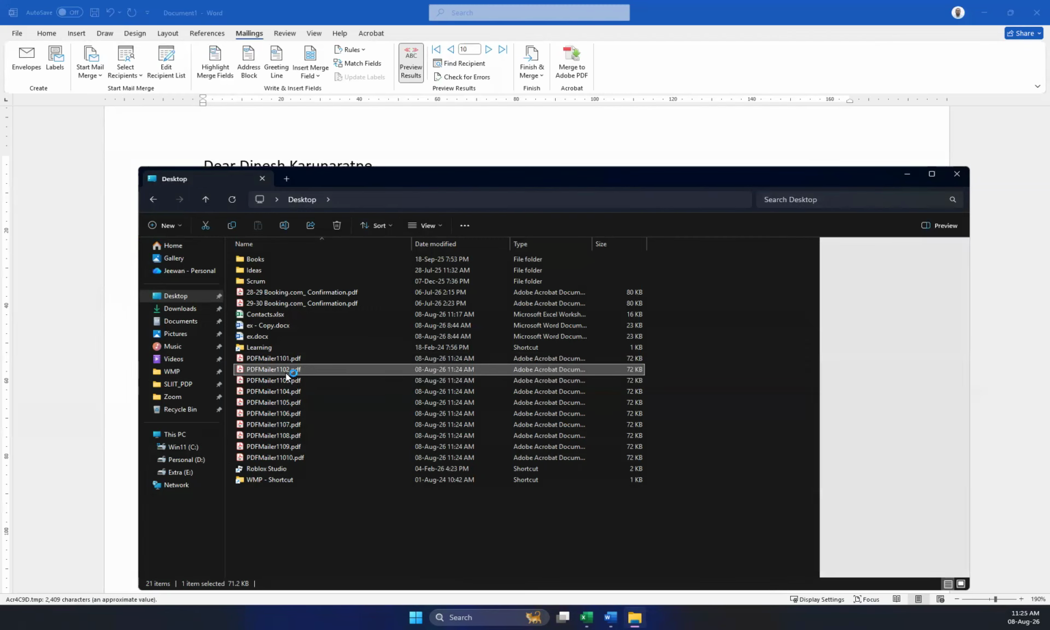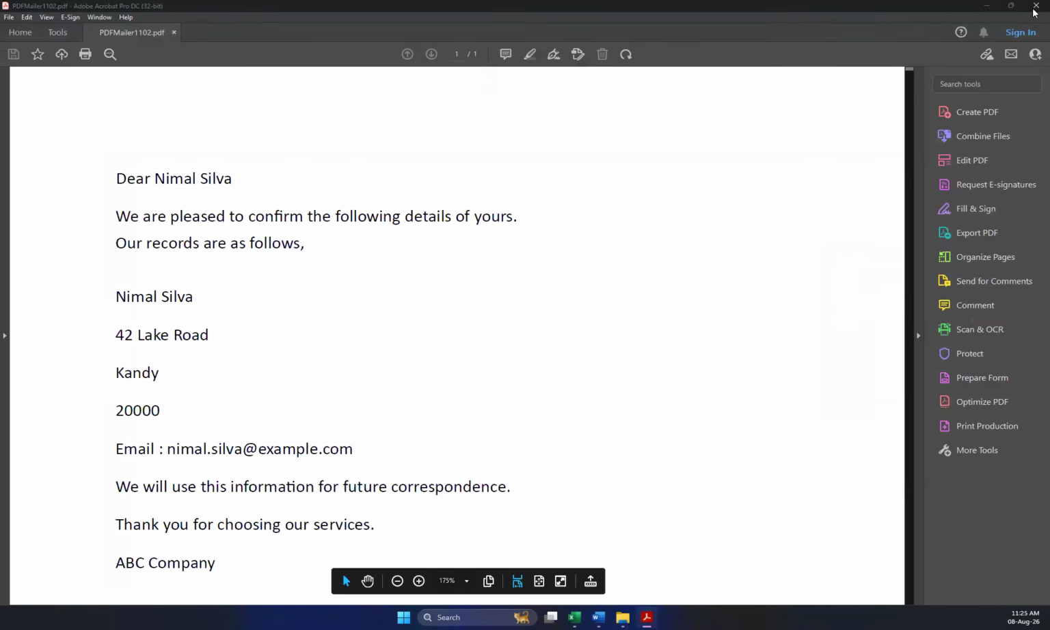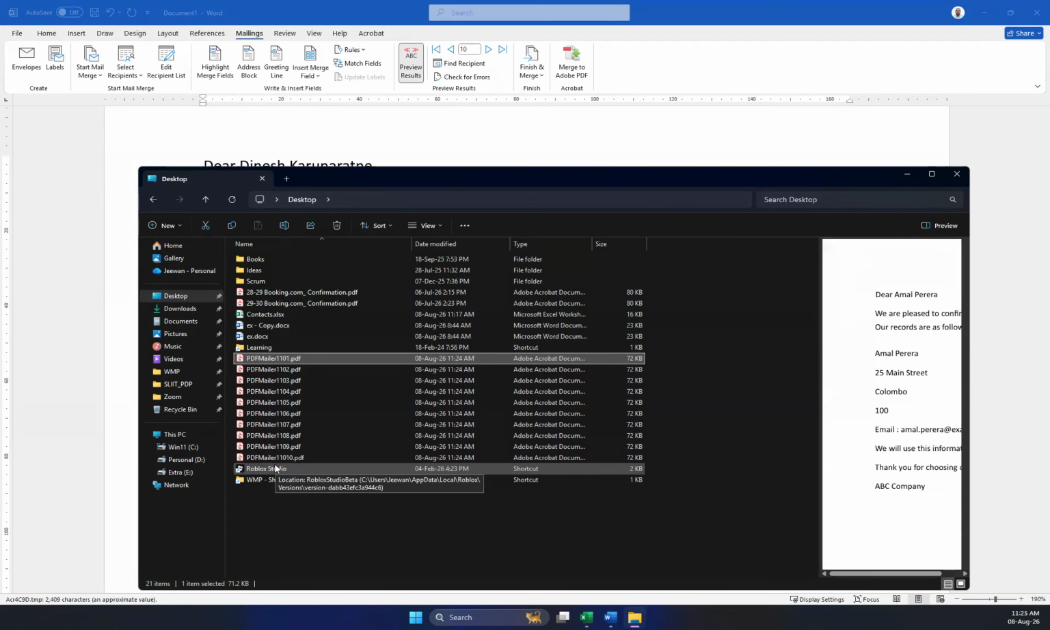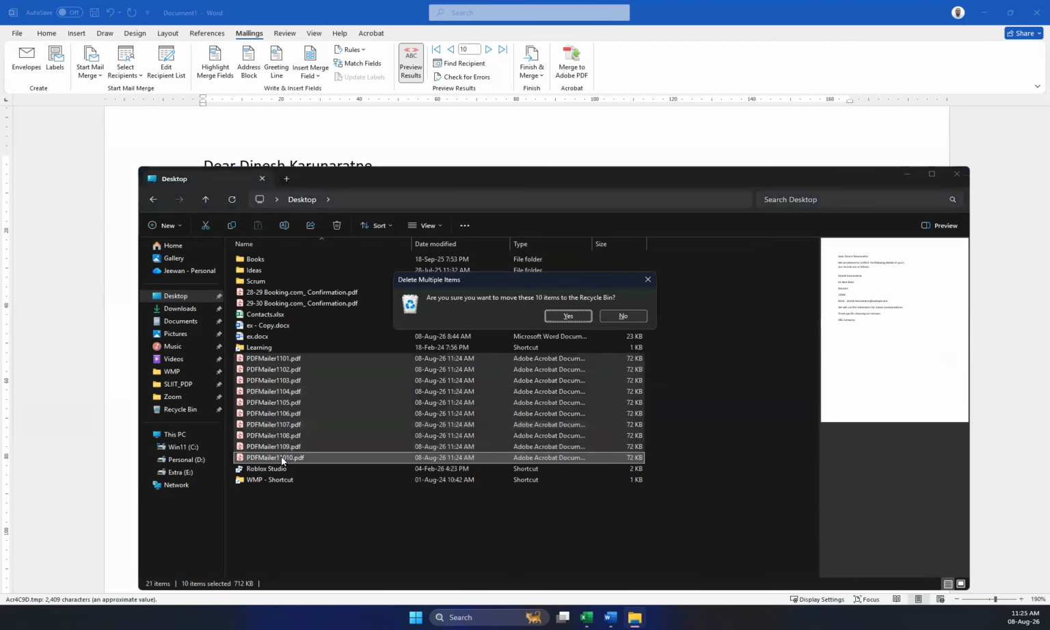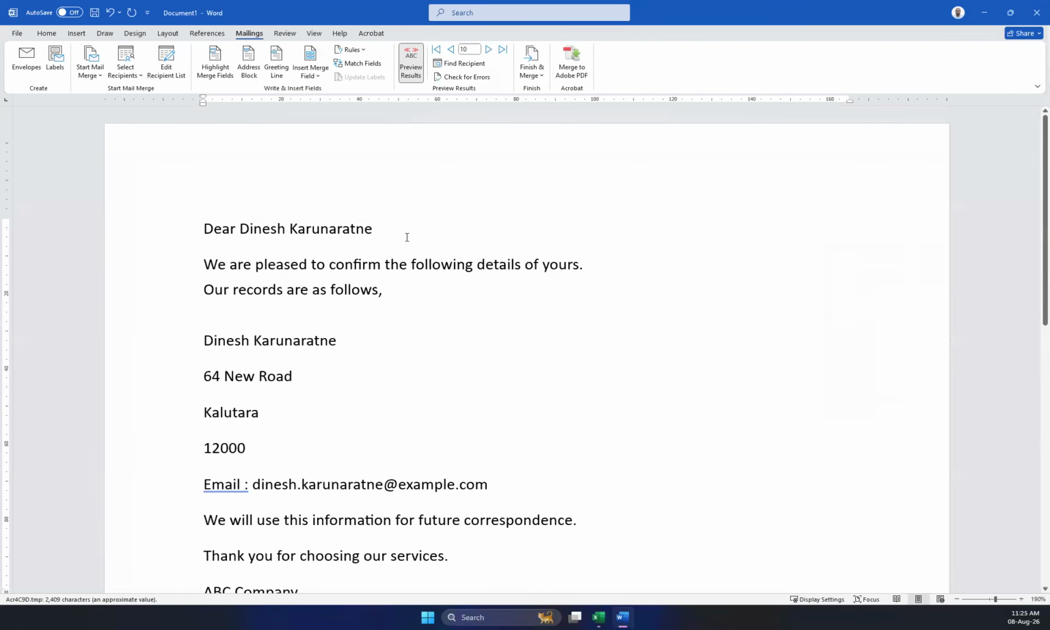Now, this is how you create the mail merge. Even if you want to create one for each person, you can do that. Now we are done with this.